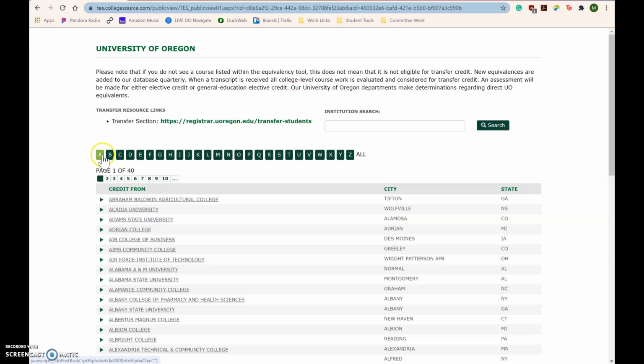You can search the university or college, community college, or other institution by the letters here of the alphabet, the A through Z. There's lots of pages. You can also use this box here labeled institution search. And if you click there, you can search for an institution.